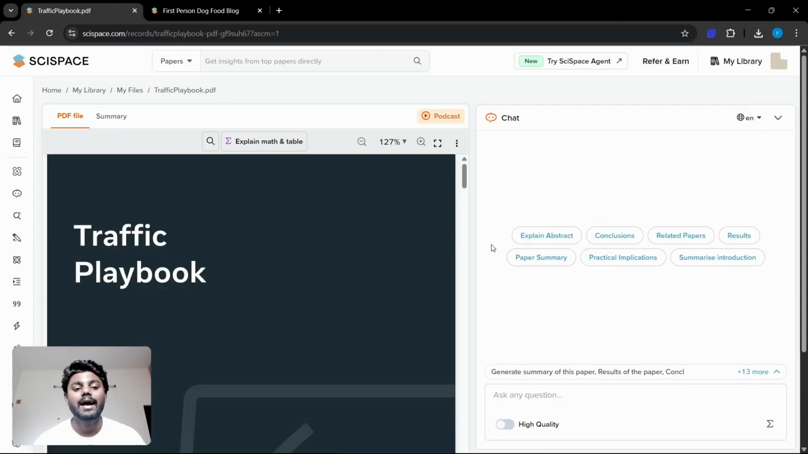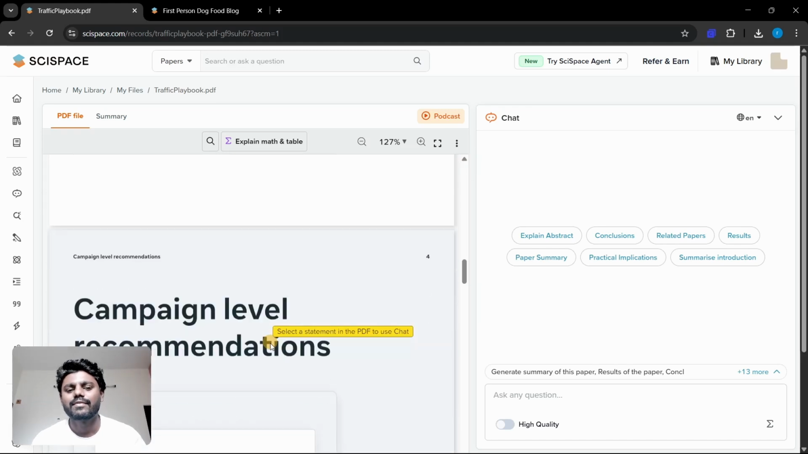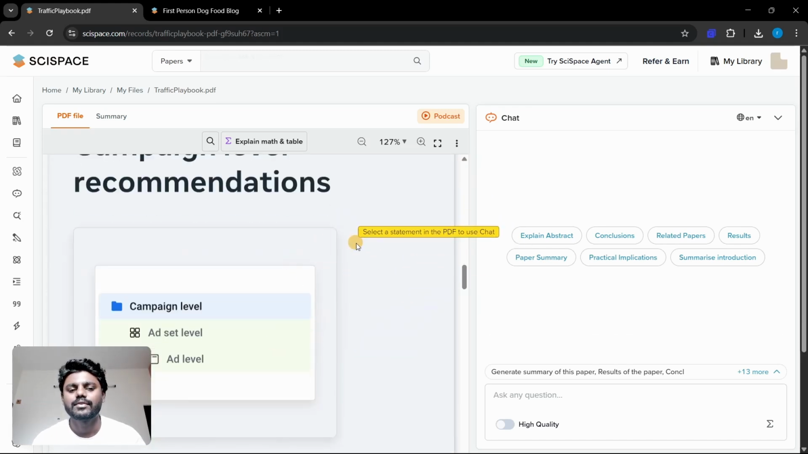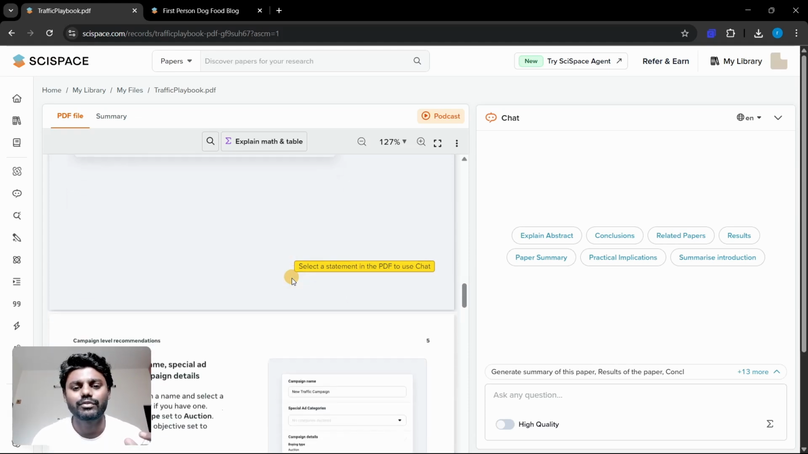Okay, we have successfully uploaded the PDF, which is a traffic playbook from Meta. Now I can chat with the PDF. If I take my cursor into the PDF, you can see the little dialog box open right here, asking me to select a statement in the PDF to use the chat.